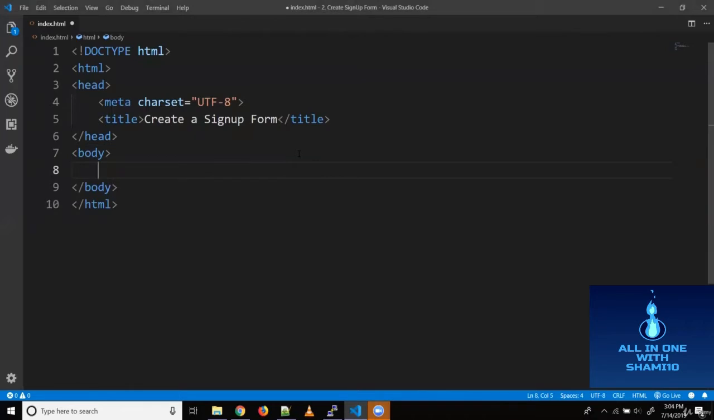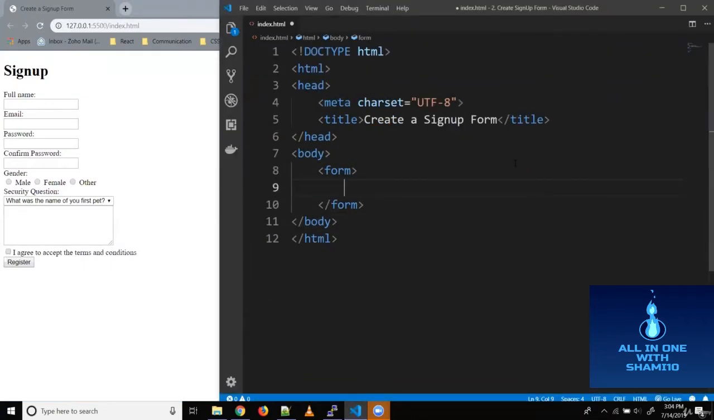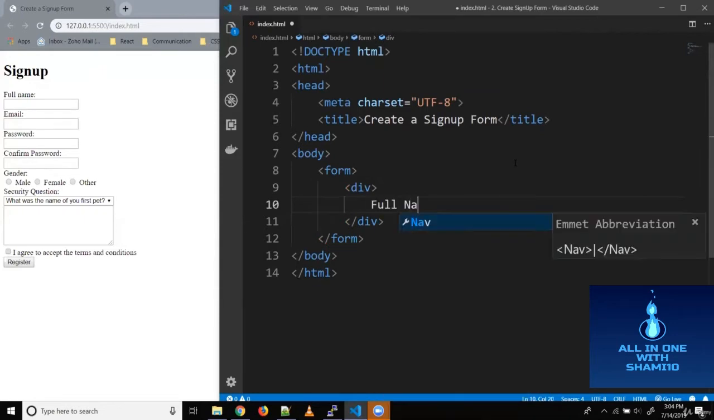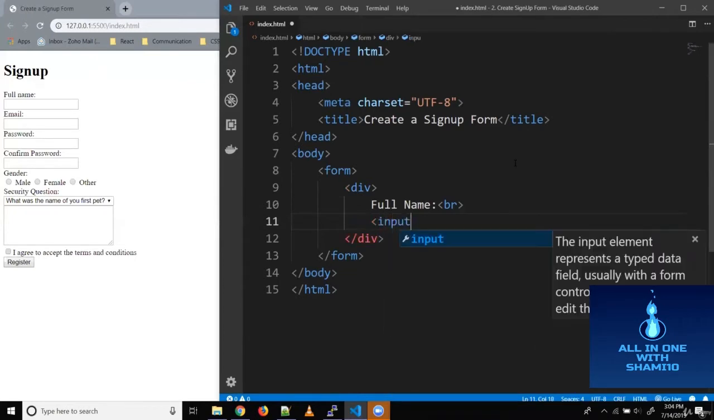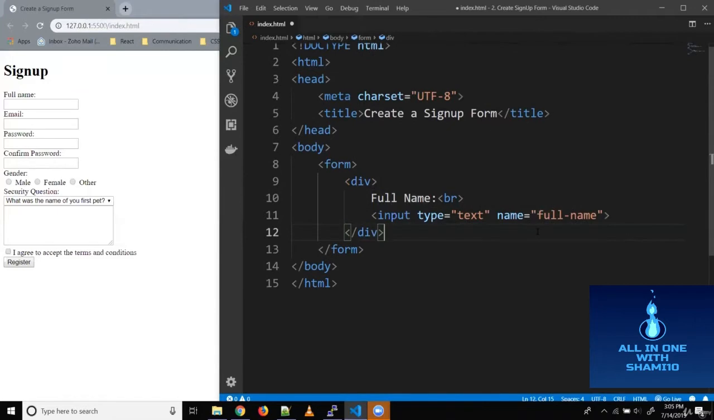To create a form, we need the form element. So let's add that. The first one is full name. So let's add that. Full name, break line, so that we can get the input field on the next line. Input type text. Let's give it a name, say full name.